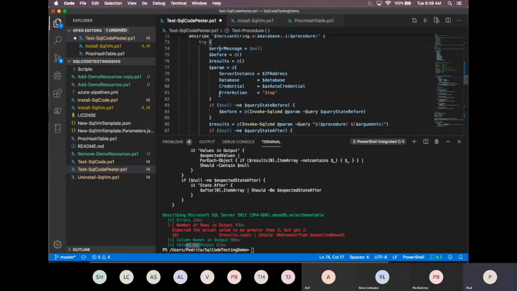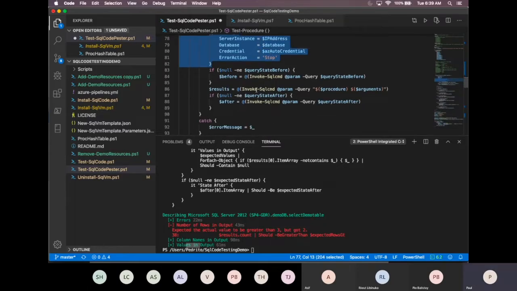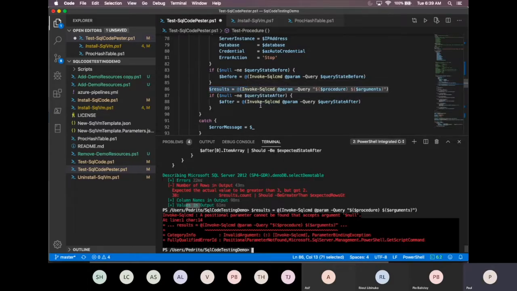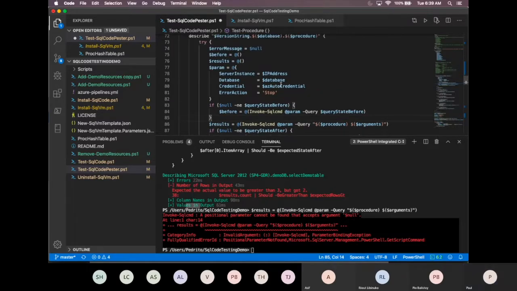So here, I'm just passing the parameters to run Invoke-Sqlcmd. So the IP address, the database, and my credential. And then this one was what I was trying to run earlier, but I didn't initialize the parameters, so I'll run it now. But then that's the reason it didn't like it.